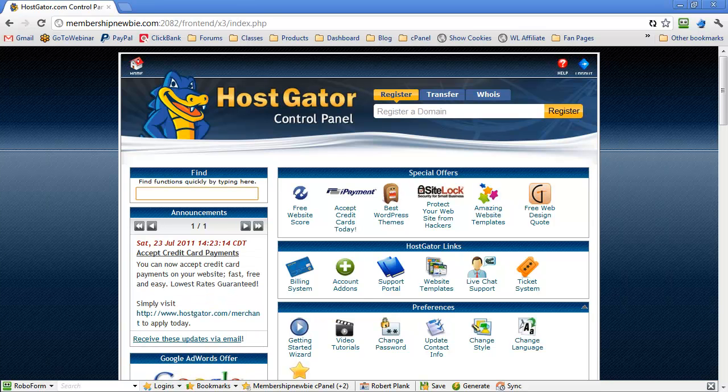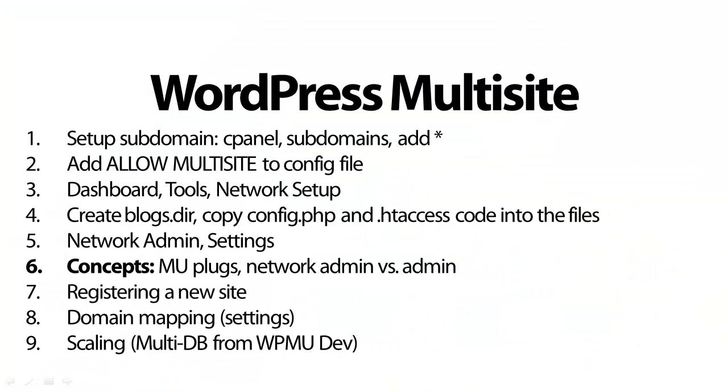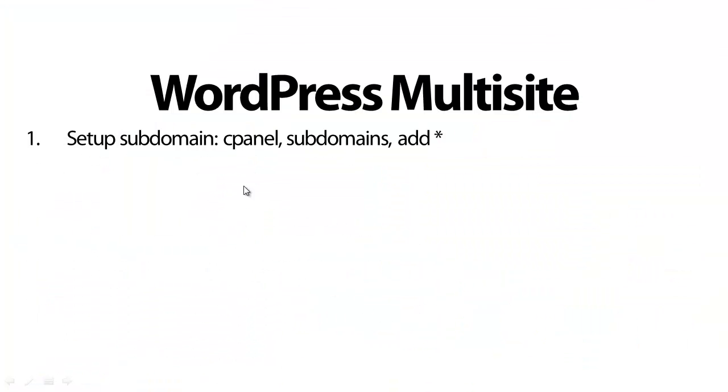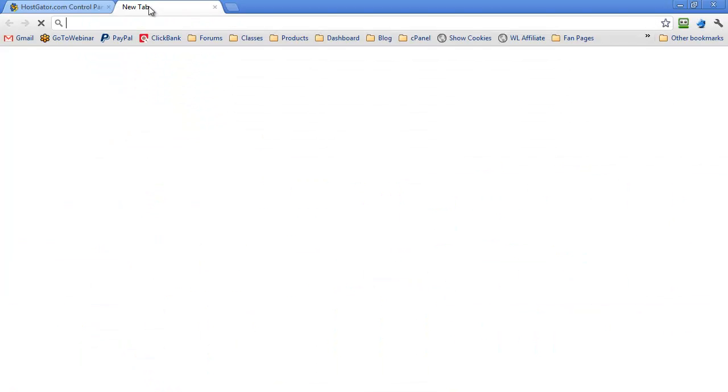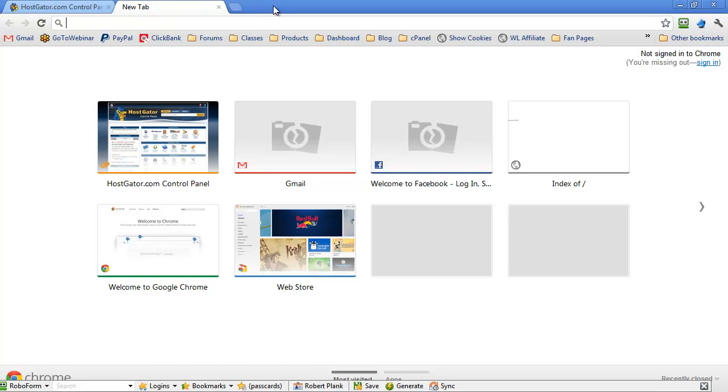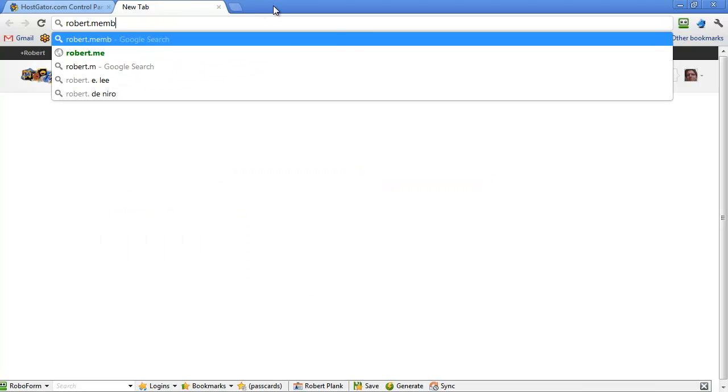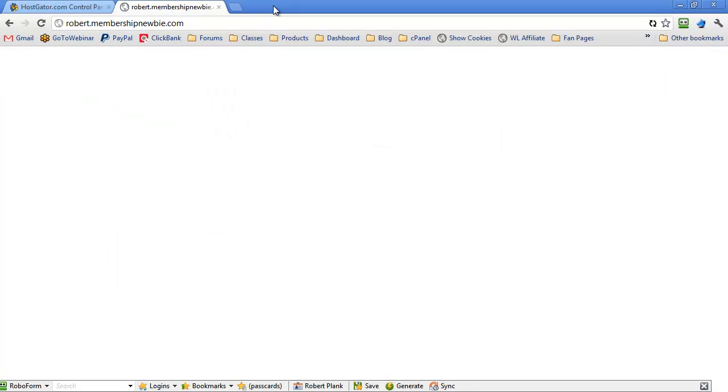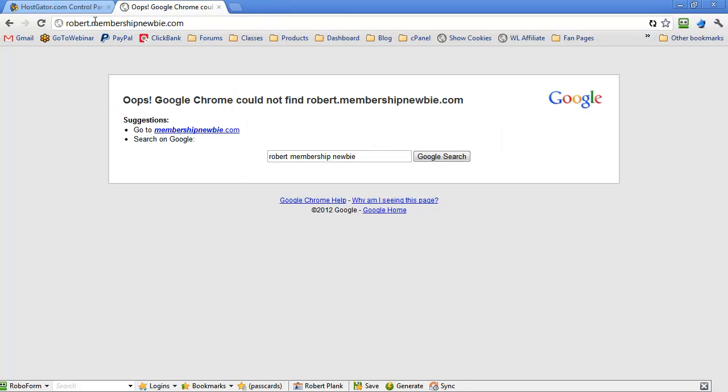And well, let's look at our notes. Let's see what we have to do. Well, to get started, we have to add subdomains. We have to add what are called wildcards. And so what that means is we want at some point to be able to have a site like robert.membershipnewbie.com. And so what I want you to do is actually type that in. Type in your name.yourwebsite.com, and if it doesn't load, then we have to turn on subdomains. Don't worry, it's really easy. So try this out. It doesn't load.